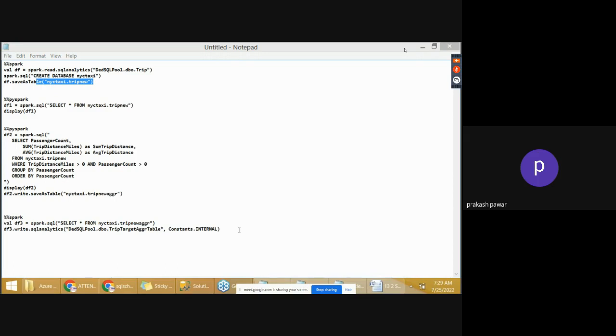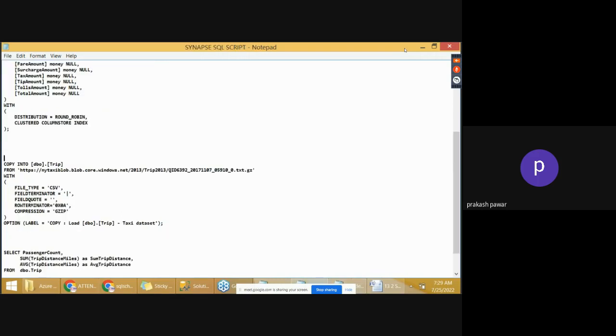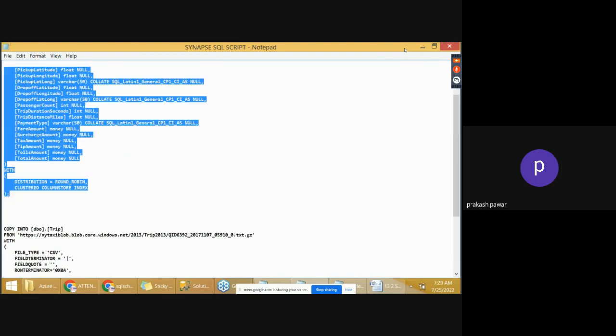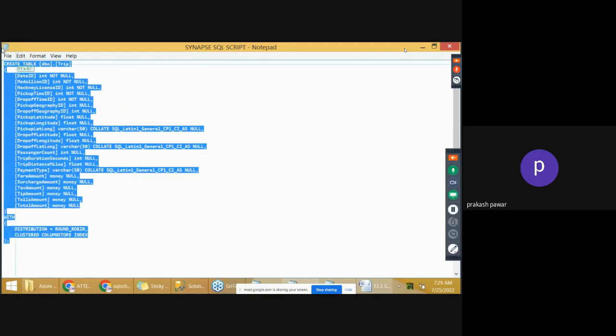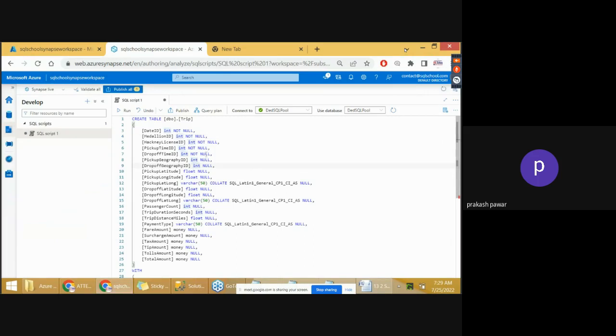Let's wait for a few moments. Let's go one by one. So before we proceed with this notebook script, first let's have the table. I'll copy the entire trip table. If you remember, three weeks back, we learned this trip table from Management Studio.